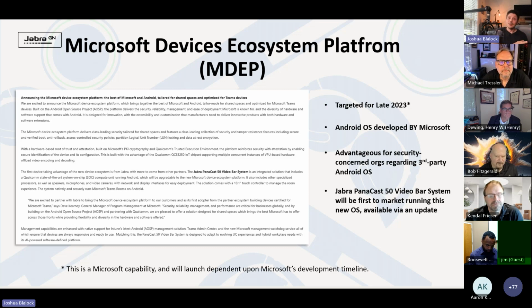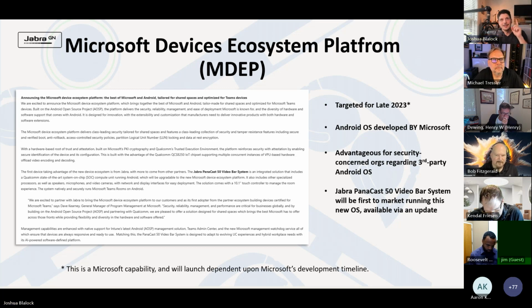When that security team knows that the third party, Jabra, did not create the OS, Microsoft did, and they're already trusting Microsoft's platform, Jabra is simply bringing the state-of-the-art hardware. That makes the conversation so much different and much easier from the security perspective. So that's why this matters. That's why you'll want to keep an eye on it. And when you're looking to get your hands on it and be one of the first out there to test it out, you know where you're going to find it first, on the PanaCast 50 video bar system.